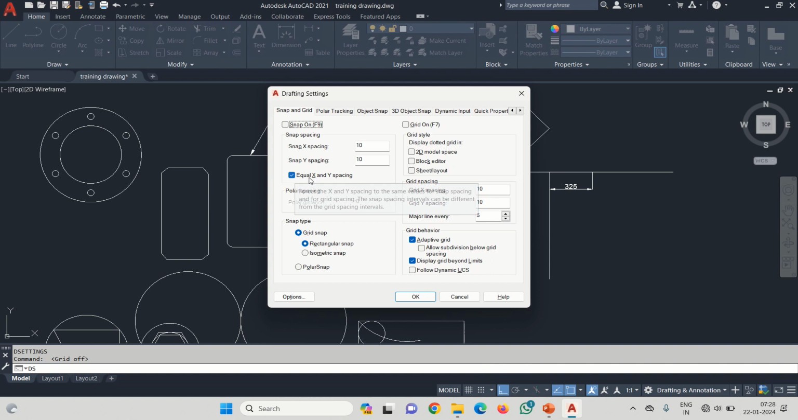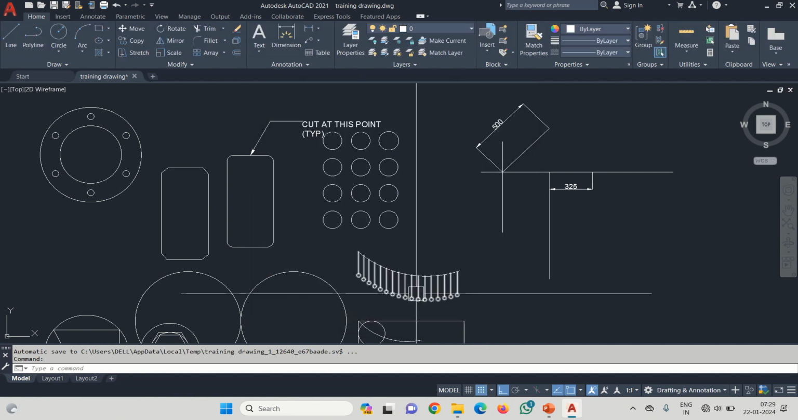Okay, equal spacing we have selected 10, 10, and now the grid is rectangular snap. As I said, isometric snap we will look at later. Isometric will be a completely separate video. But as of now, I'll tell you what snap F9 is. I'll just select F9. Okay, snap on, I'll say okay.